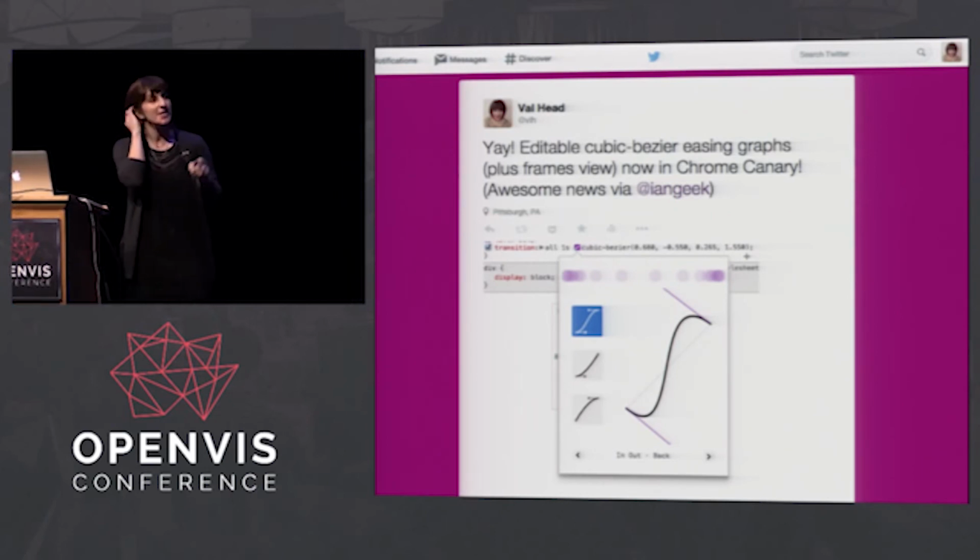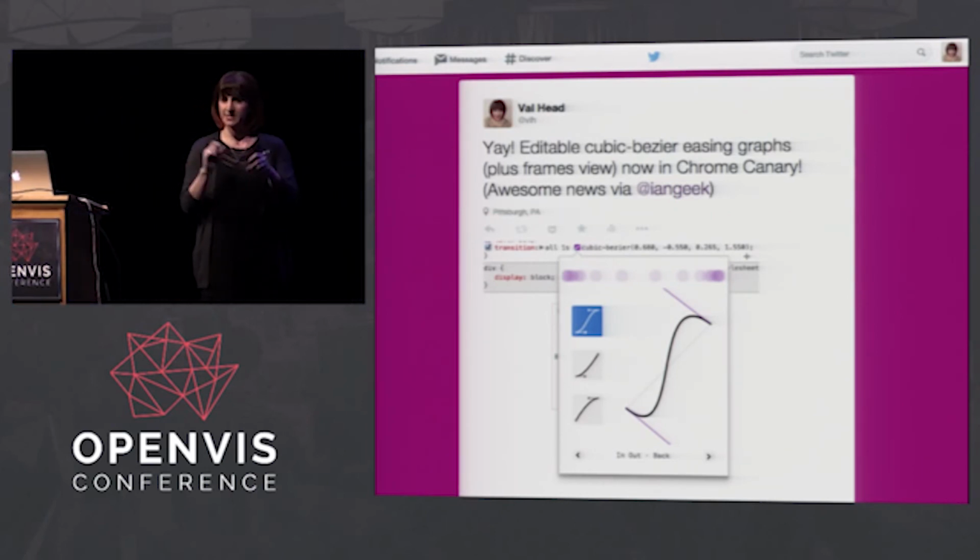It's super helpful, and you can actually do what we were doing, testing different easing and seeing how it looks in the browser itself. Just keep playing it over and over, change your easing. You don't even have to open a code editor. It's great.